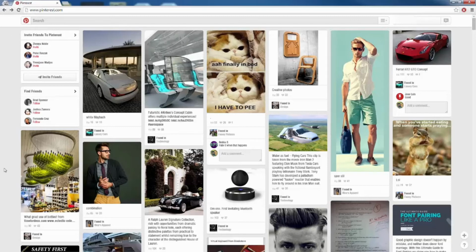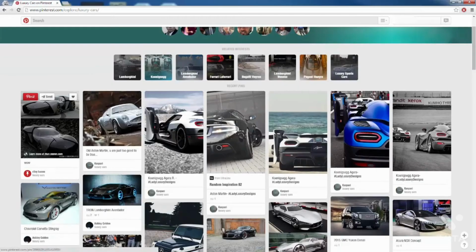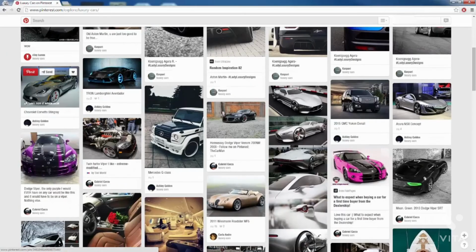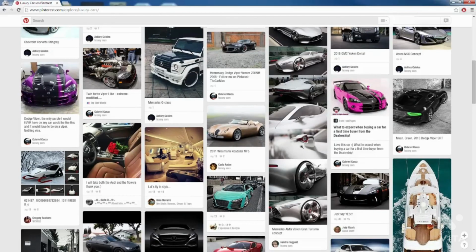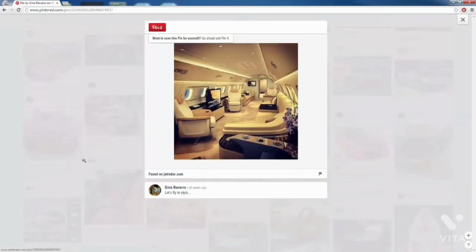So real quick, to show you what the boards look like, I'm going to hop in here to the Luxury Cars board, and this is what an individual board looks like. We can see that they have 1 million followers, and as we scroll down we can see all the different posts that the board is making, which are all just images of these different cars. Now the great thing is when I click on an image, it pops up like this. I can repin it to my board if I wanted to. And when I click on the image again, it redirects me to the website where that image came from. Pretty cool, right?